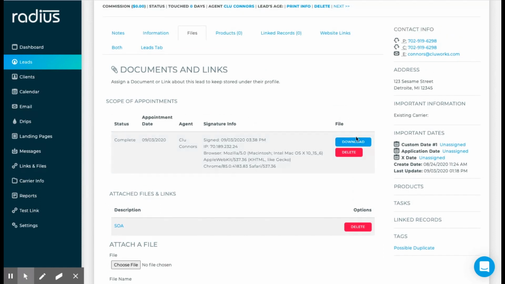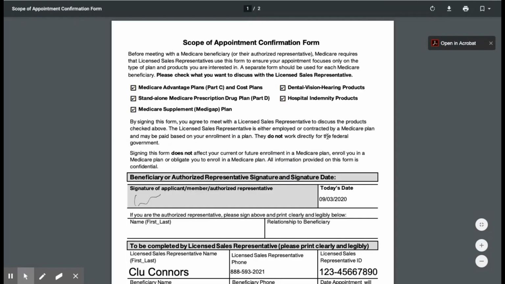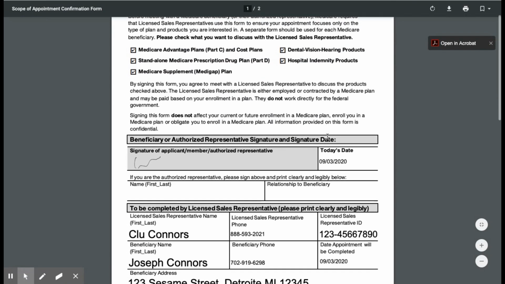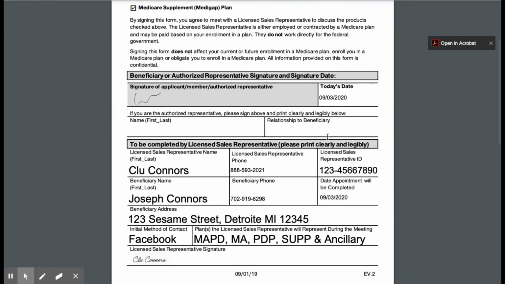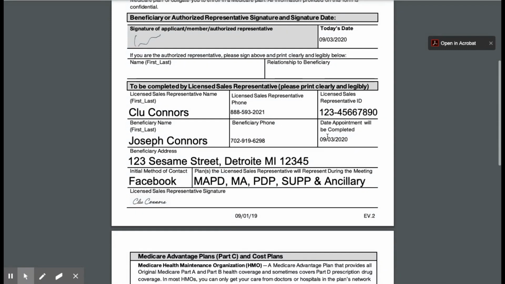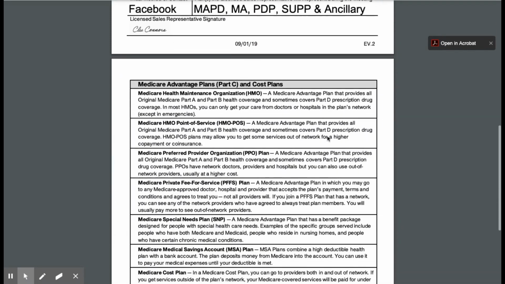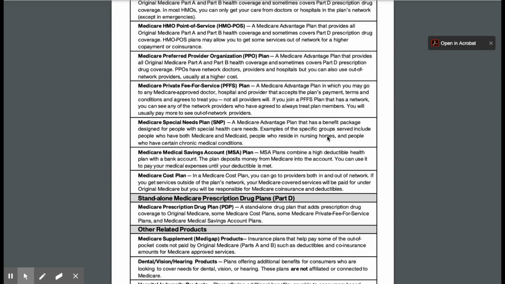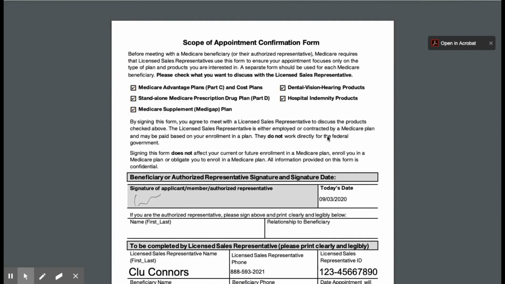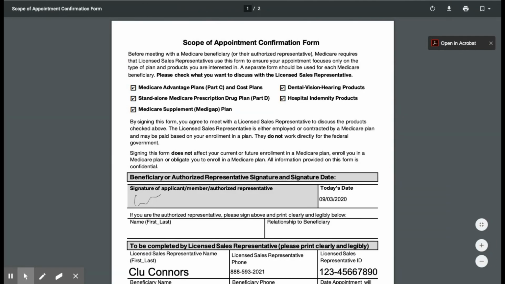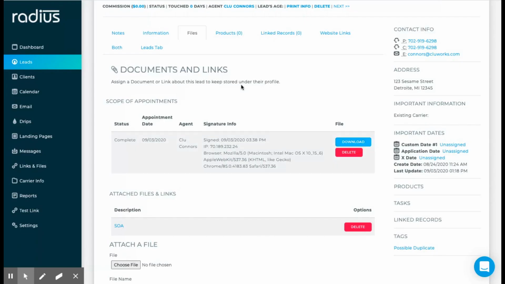And now you can click on download and you can view the PDF that's been generated. And you'll see here's all the checkboxes, here's the signature, today's date, all the information that was pre-populated on the form as well. And then the definition of products down below as well. So now we have a PDF, and this can be saved down to your local computer as well. But obviously it's going to be saved within the profile of the lead within Radius.